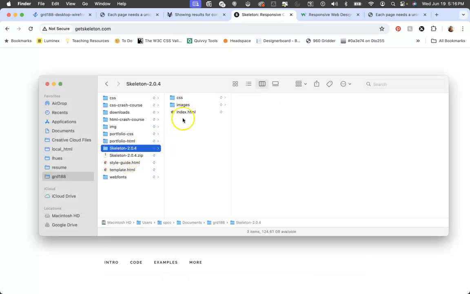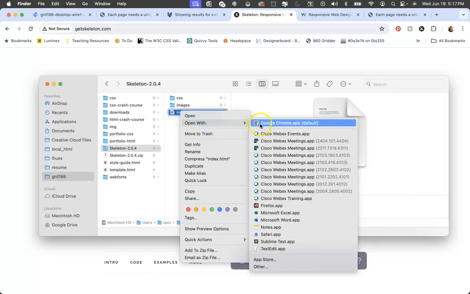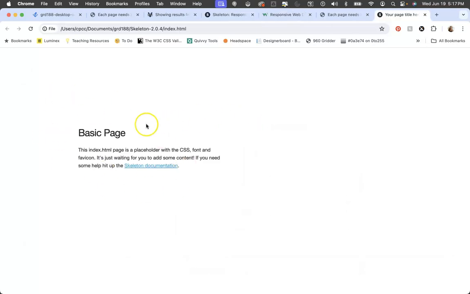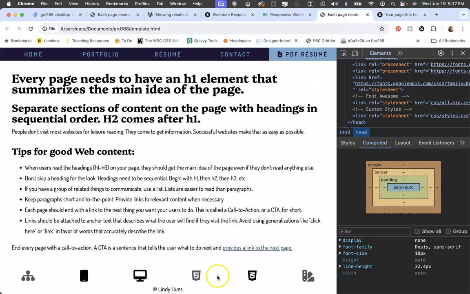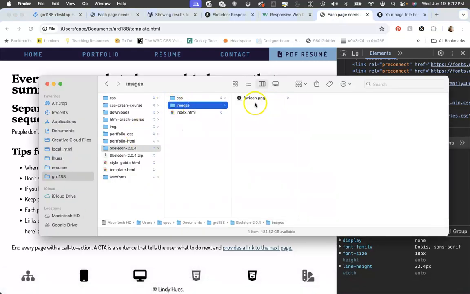And when you look in here, we've got a couple of things that we don't need, which is this index page. So if you open that up with a browser, it's just kind of a placeholder to let you know how to use Skeleton and to give you a link to their documentation. But then if we come back here, we've also got an images folder. It's just got the Skeleton logo in there as a favicon. So that's what shows up right here when you open up the page.